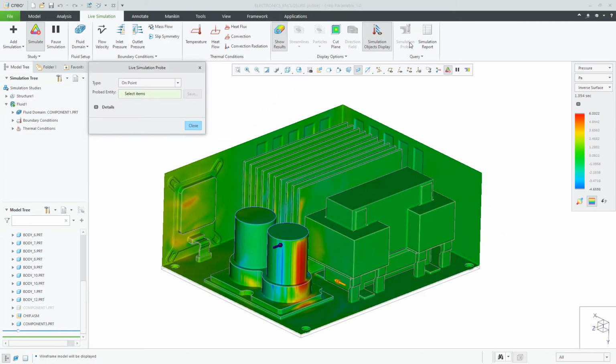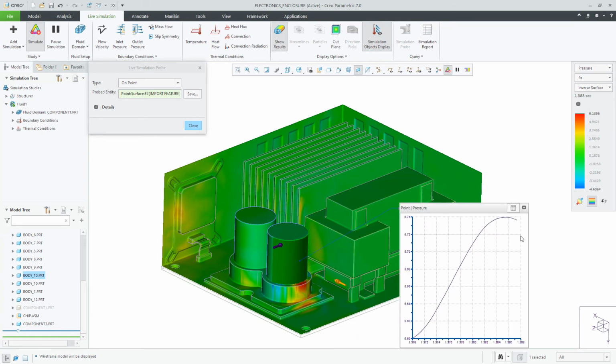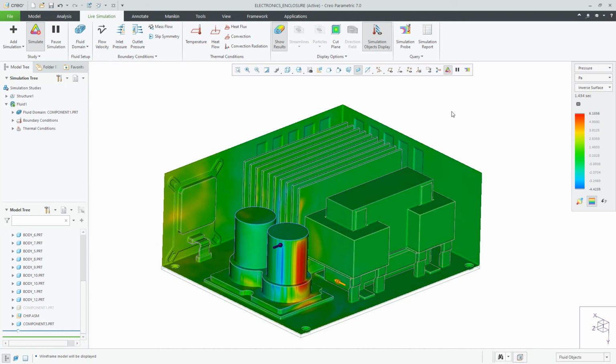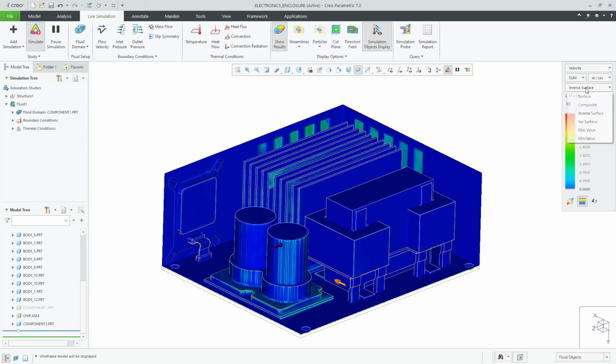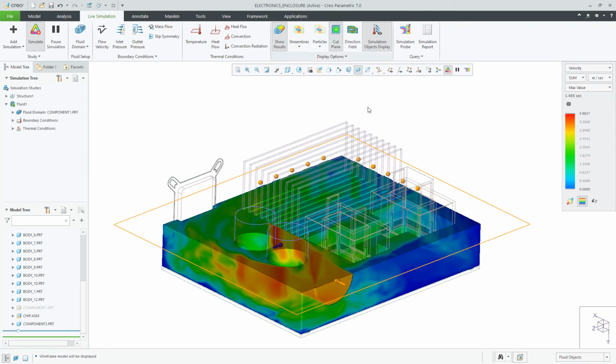Probes can be calculated at any time. Here, let's find out the pressure at a point on this surface. You can change the probe to be shown as a graph, and you can see it change as the CFD transient solution converges. Creo Simulation Live results provide the user with many ways to evaluate the performance of their design, and the legend is designed to provide all those controls from one location.